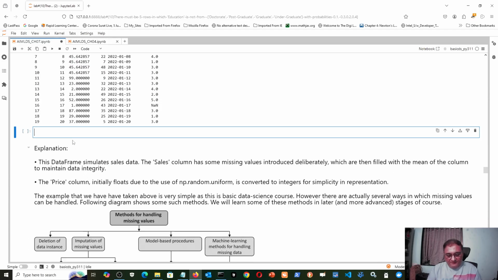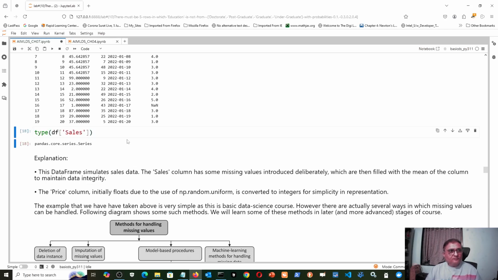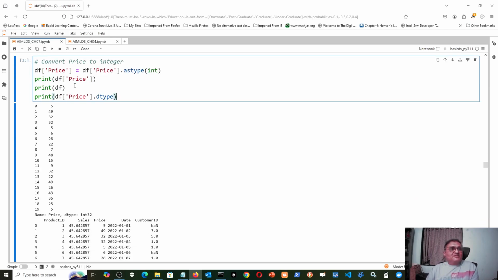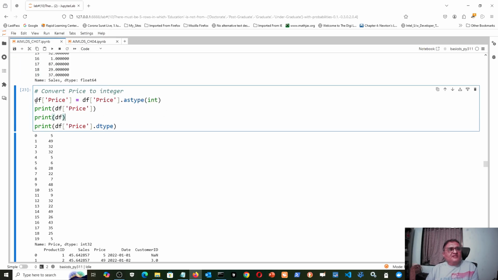Maybe I think df sales, type of that. Okay, it is a pandas Series, so that is not much useful. So I think I will have to make some better modification. I think the mistake perhaps was that I was checking the sales column. Otherwise this code was correct.